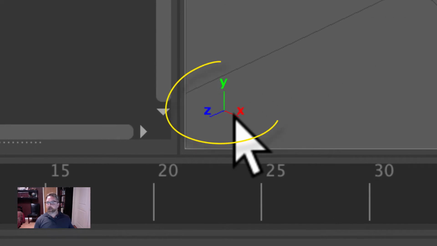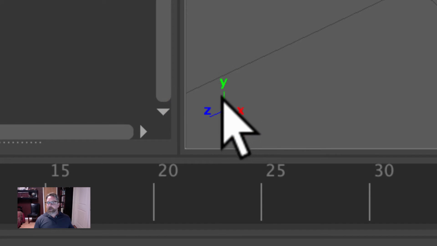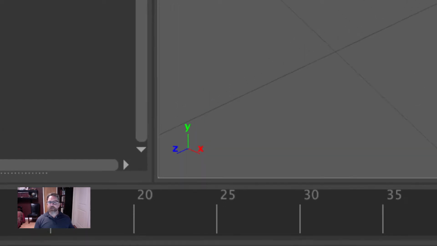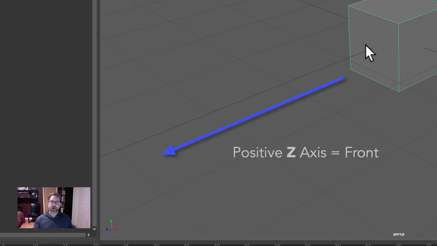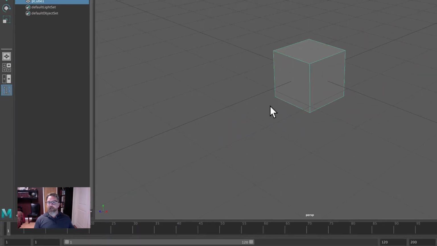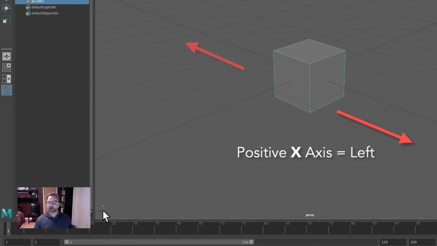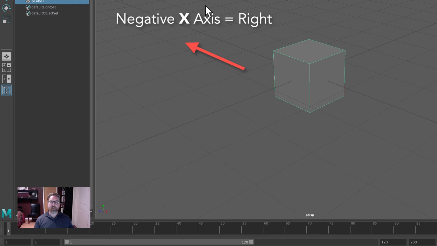Something else to mention here. This is the axis direction, and currently we can see that the green line is Y, that is up, and opposite the line would be negative or down. Here we see the Z, and the line is on this side, so that's positive Z, and this is the front by default in Maya. Almost all of the menu items assume that you're working Z forward with positive X as the left-hand side. So positive X is our left-hand side, and if we went in the negative X direction opposite that line, that would be on the right-hand side of the object.